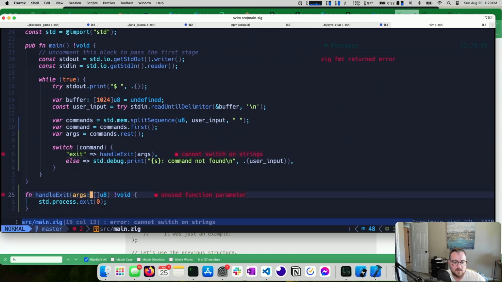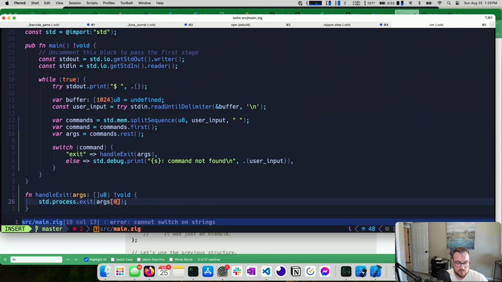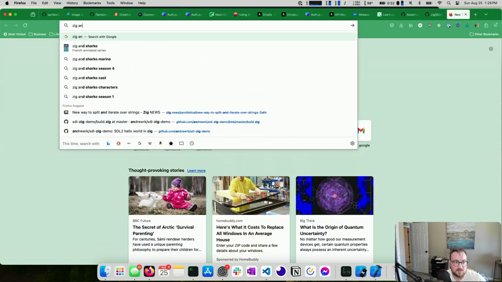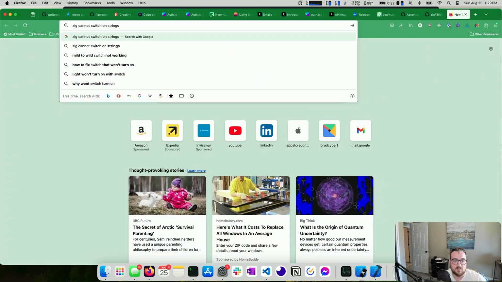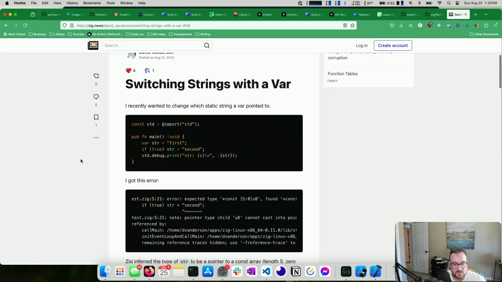Args, unused function parameter. Cannot switch on strings. Oh no, we'll have to figure that out too then. And we just want args, like the first arg in our case will be the exit code. Okay. Zig cannot switch on strings. Gonna see if there's a cleaner way to handle this. But if there's not, what we can always do is just ifs. I was hoping for the switches, though.